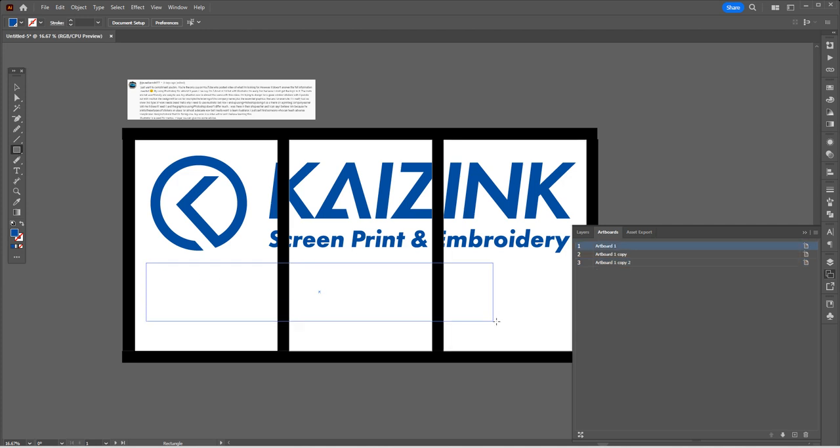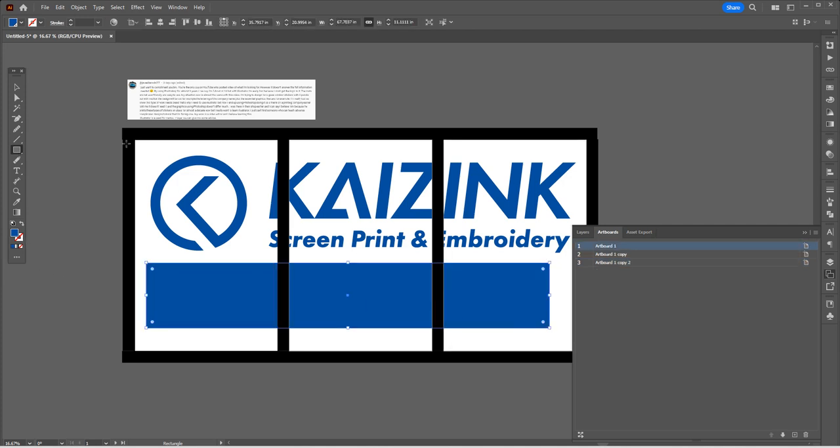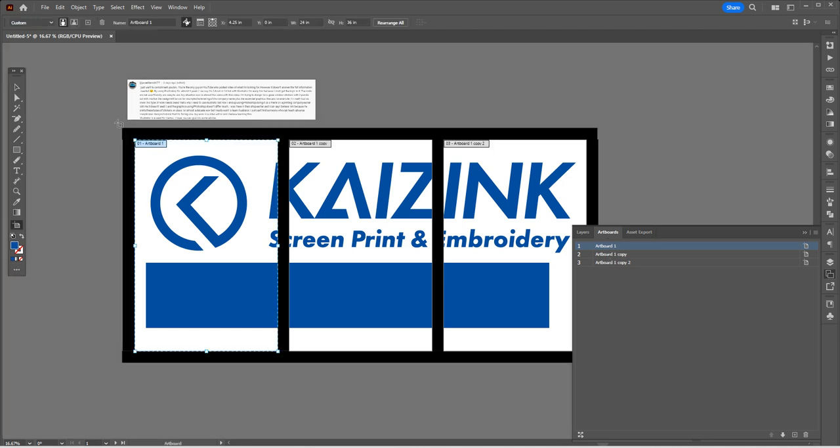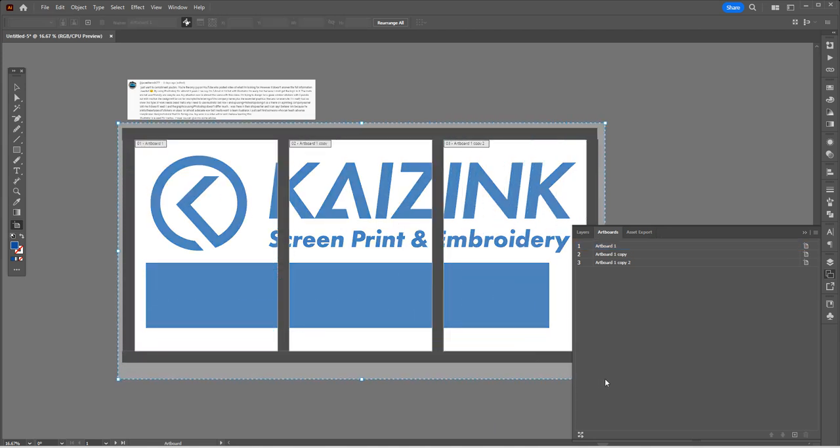So you can put in all your assets, whatever your window design looks like. Let's say that's it. Okay, cool. So these 3 artboards are going to be how you end up outputting each panel, but you're going to want to proof it, right? So create a new artboard, Shift O, and you can make this a little bit larger than all of your artboards combined.